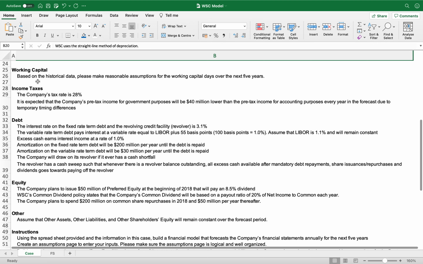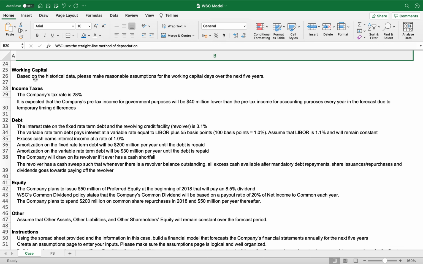Regarding the working capital, based on the historical data, you are being told that you need to make reasonable assumptions for the working capital days. Working capital days you need to compute over the next 5 years. Now, I hope you are well versed with these accounting ratios, right? Capital turnover, working capital turnover ratios, and how do we compute the number in days. Okay, so for this model we'll be doing the ratios in days.